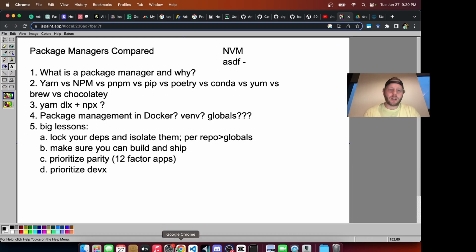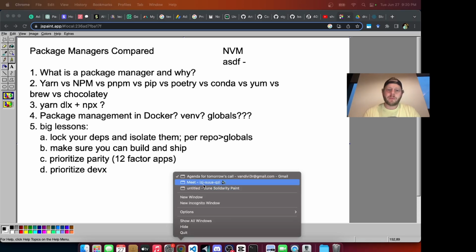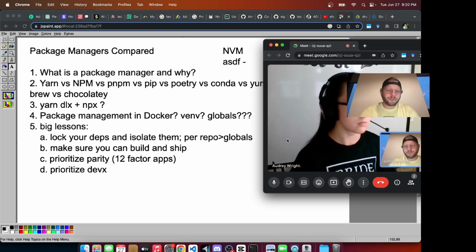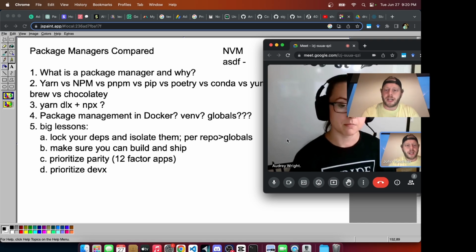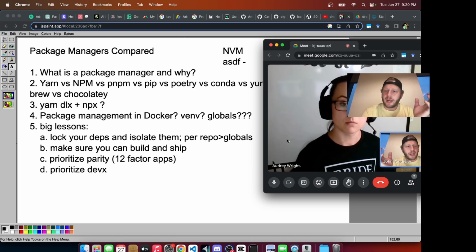Package management and Docker. What about Docker, venv, and globals? You can use venv inside of Docker if you want to. There's just not a lot of reason to do it because Docker's already a venv. So it's kind of bloating your Docker and it's creating some indirection. If you want to troubleshoot, if you ever shell into your Docker, you can't just see the site packages right there. You have to go into the venv.